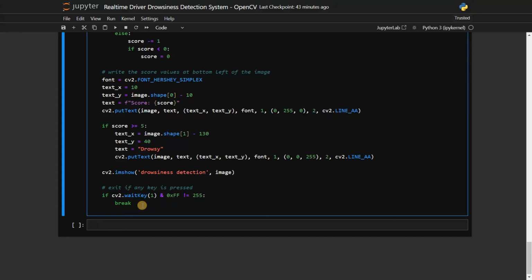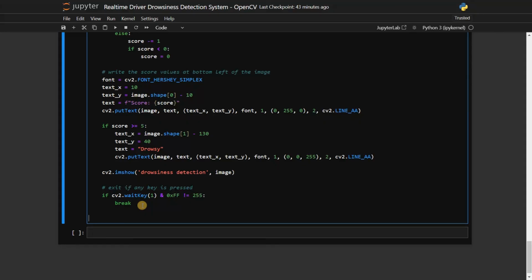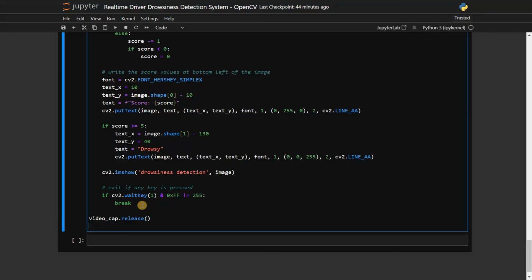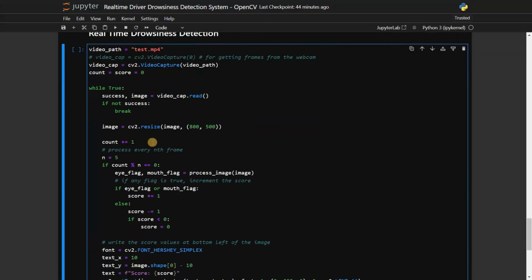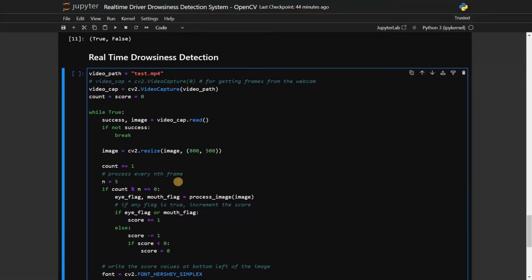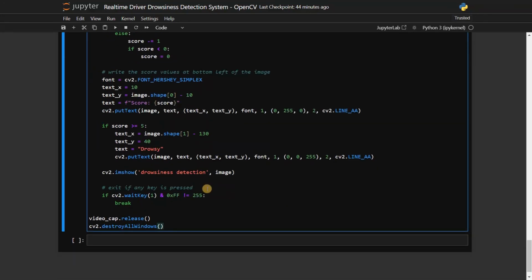If you want a specific key rather than any key, you can also do that. And finally, we will release the video with cap.release, and we will destroy all the windows that were open. Destroy all windows. Okay, now that we have created the full function, let's run this.